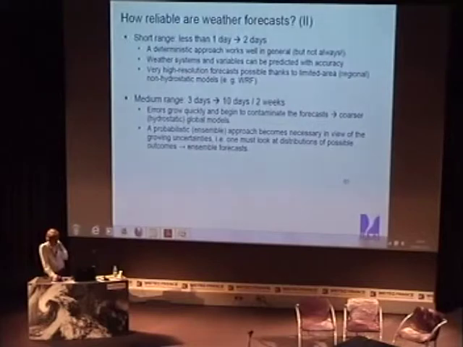The weather forecasts themselves, from what we saw at the beginning: in the short range of 1 or 2 days, you'll be all right. You can most of the time have very good predictions of the synoptic scale, by which I mean storms and cold fronts and these features. If you want to predict thunderstorms, it becomes very tricky, even hours ahead, so in the nowcasting range.